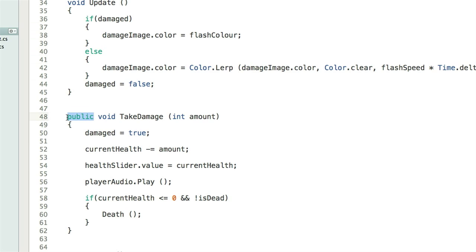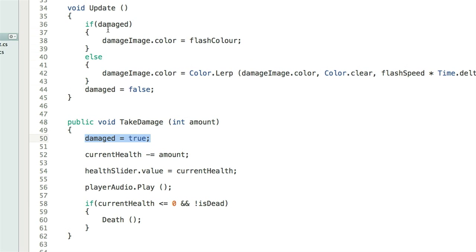One parameter or argument for this function is int amount, which is how much damage the player has taken. Next, we want to ensure that the player flashes that red image. So we do that by saying damaged equals true. We detract the amount of damage from our current health. We do that using a little shorthand here by saying current health minus equals amount. What that little shorthand means is we're going to take the current health, remove the amount of damage, and then put that back into current health, right? So it just basically reduces by that amount.